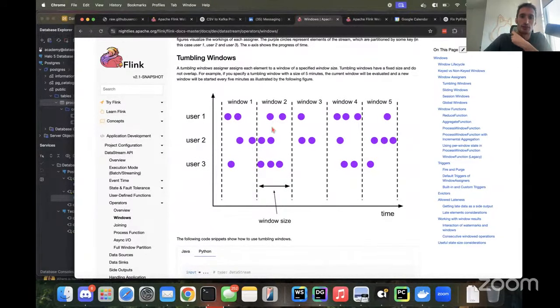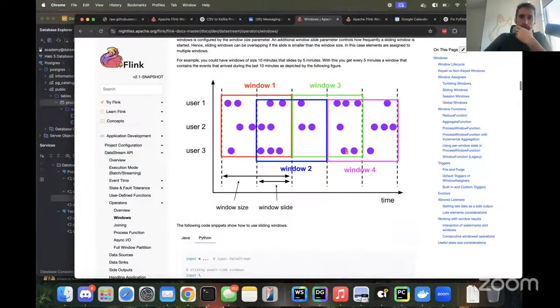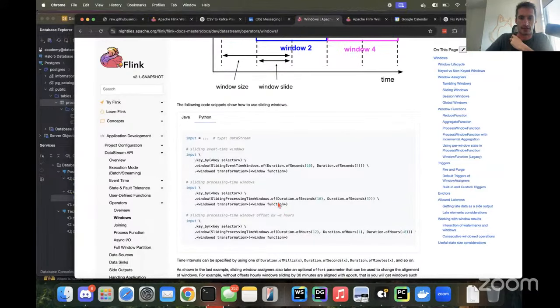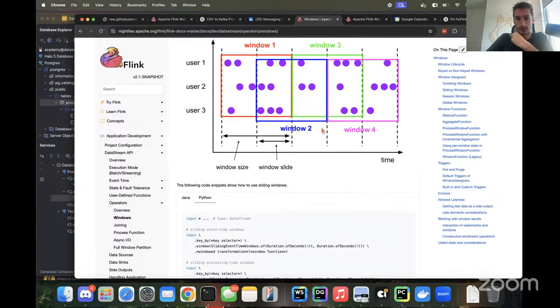Tumbling windows are very straightforward. They just cut it up into very obvious pieces. If you live in a batch world, a tumbling window is very similar to the batch world. Then you have a sliding window, which is what I was talking about before: you can have 1 minute, but you can take the slice of 1 minute from different points. So a lot of these windows overlap. That can be another way to do things, where you have your overlapping windows.